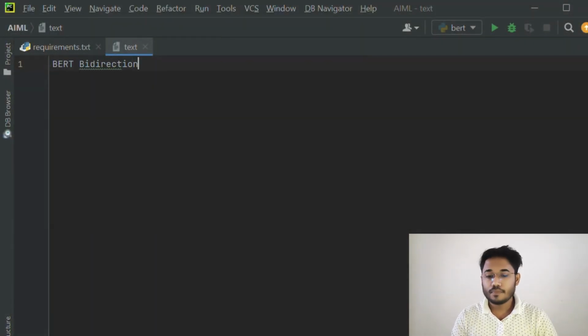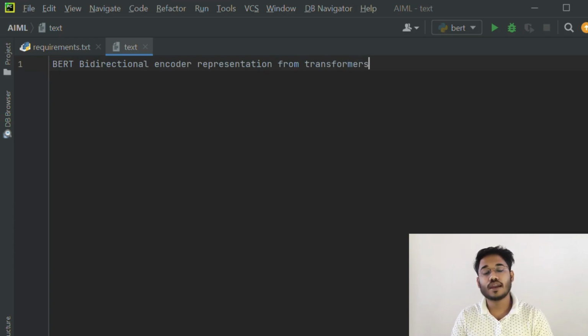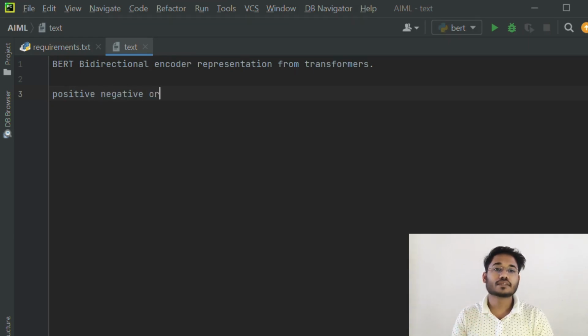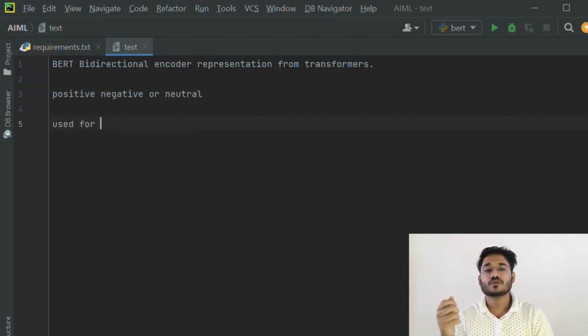So, BERT stands for Bidirectional Encoder Representations from Transformers. It is a cutting edge model developed by Google and it is a game changer for natural language processing, NLP. It is used for a wide range of tasks like sentiment analysis, like if something is written in text, what is the sentiment, what is the feeling of that particular text. So it is used for that, like whether the text sentiment is positive, negative, or neutral.